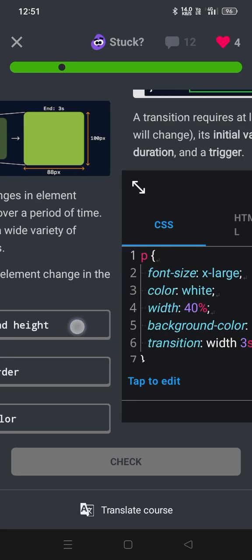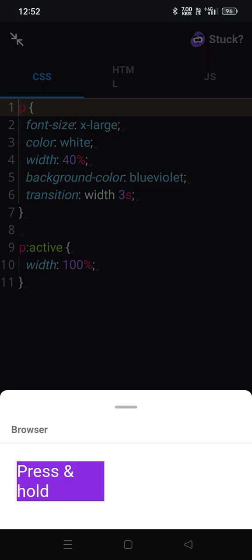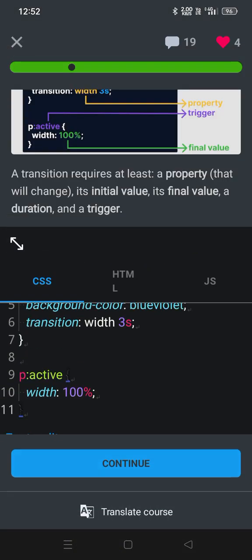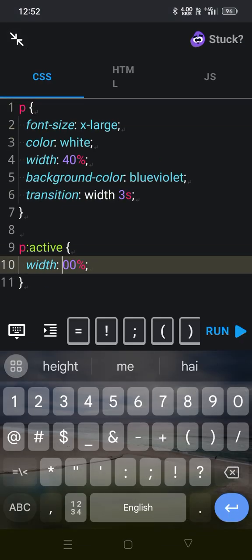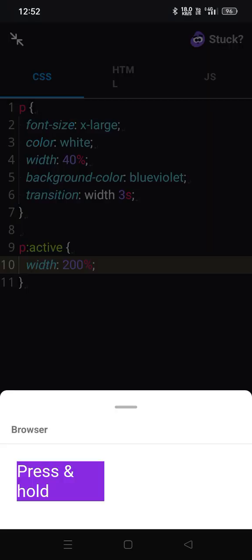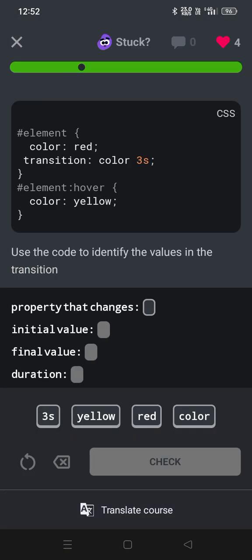So here is a code. In the code, the width is 100%, and we set it to 200. So what's happening there? It is increasing now. This says that the element has the transition, and the code uses these values to identify the values in the transition property.